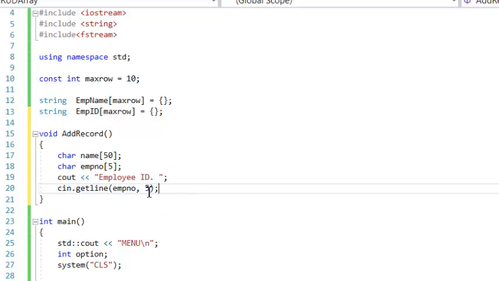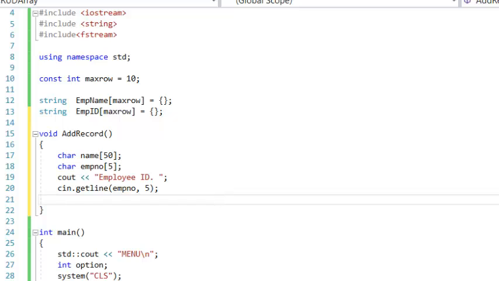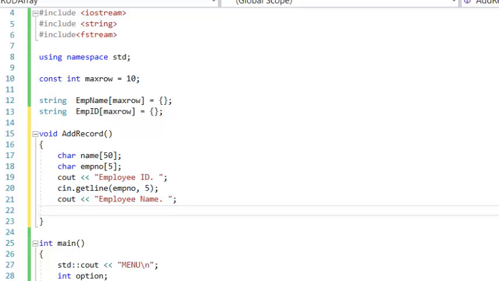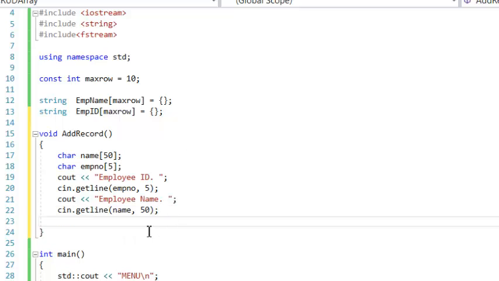So the variable and the buffer number or the size. Then next we will add another prompt for employee name. Then same, we will ask for the name of an employee with the cin getline command, then the name variable with the buffer 50. Next, we will create a loop that will check if the array is empty or not.